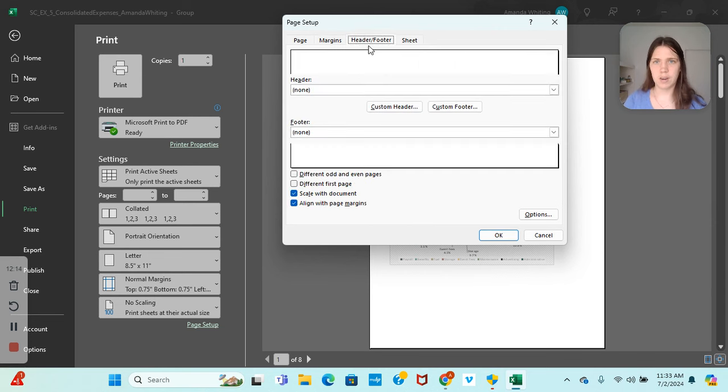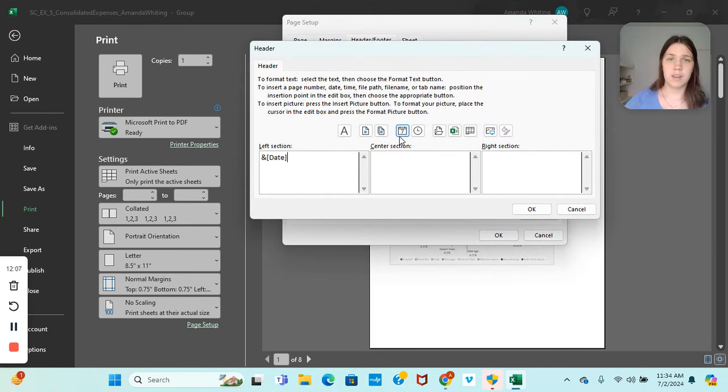Then for the header and footer, we're going to do custom header. Yeah, custom header. Then we're going to do the date, then the sheet name, and then type your name. I think it wants our full name.